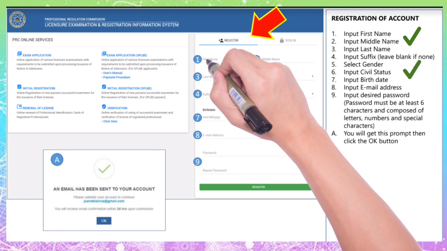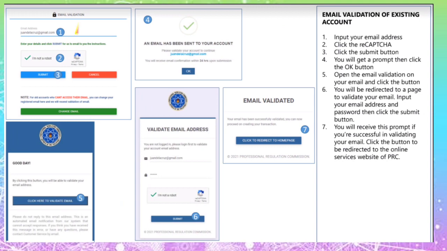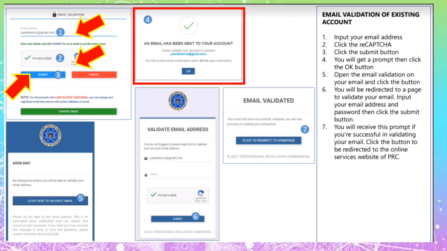Your gender, civil status, birth date, and of course, the one that I mentioned from the start is your active email address, because this is where the validation link will be sent. That's why it should be active, because you have to open it later. So for that, you are going to input your email address and click the reCAPTCHA and then click the submit button. So you will get a prompt, then click the OK button.